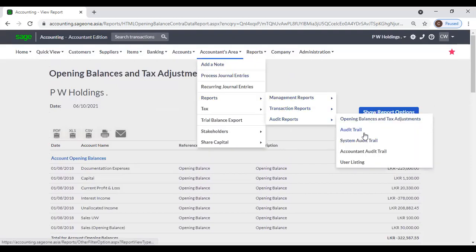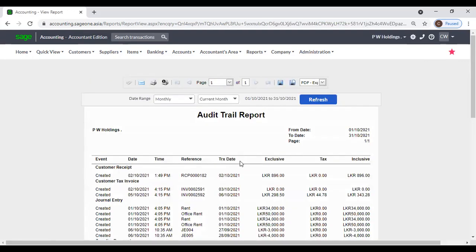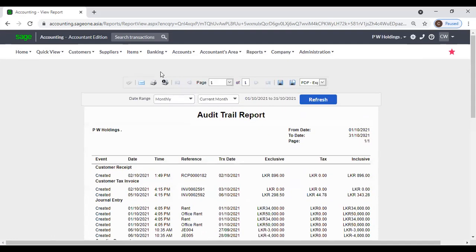Next report, audit trail. Now from this audit trail, you can view what the transactions are, which user entered that transaction, and the time that transaction was entered. Okay, from view report, you can view that audit trail report. You can view event, date, time, reference, transaction date, exclusive amount, tax amount, and inclusive amount.